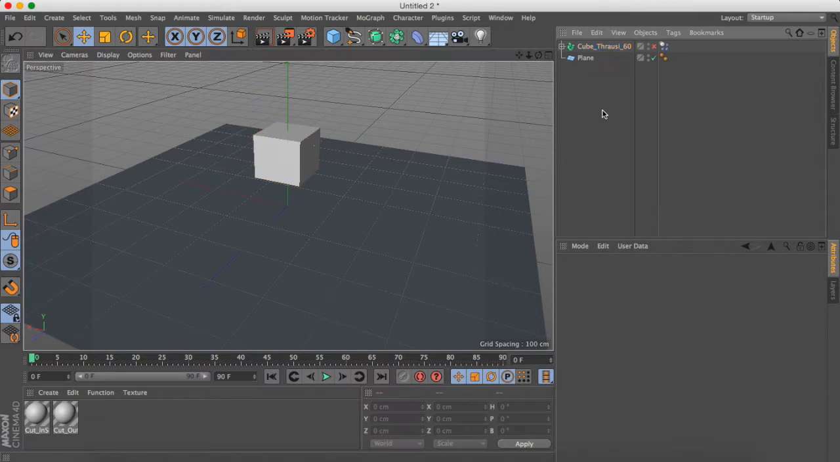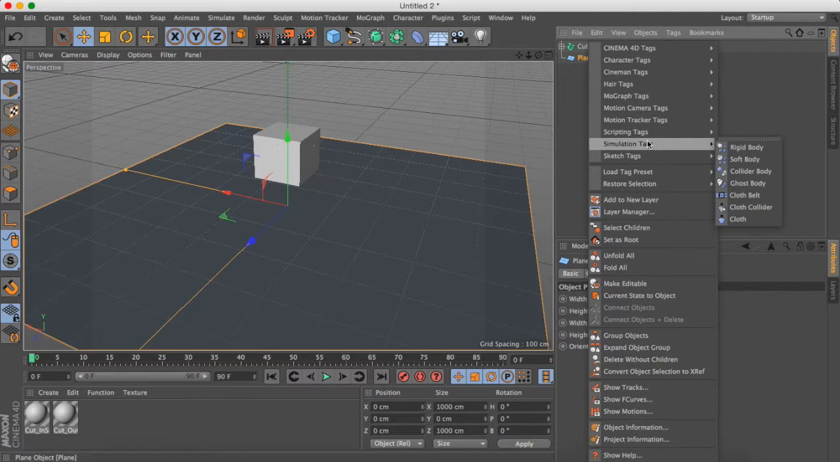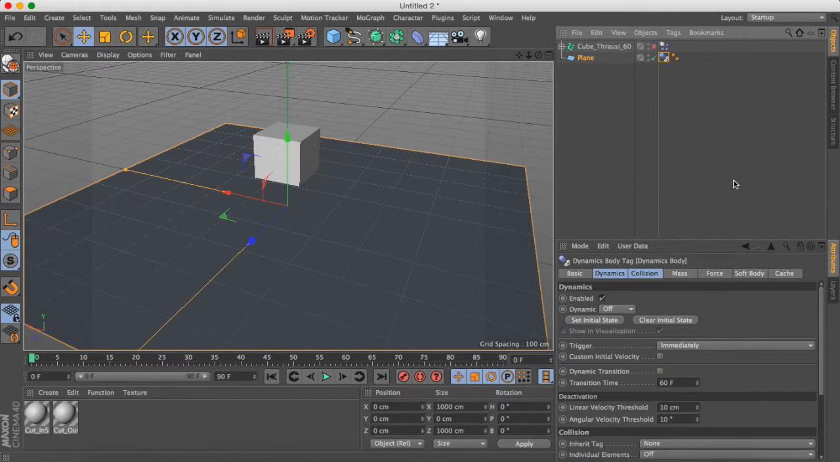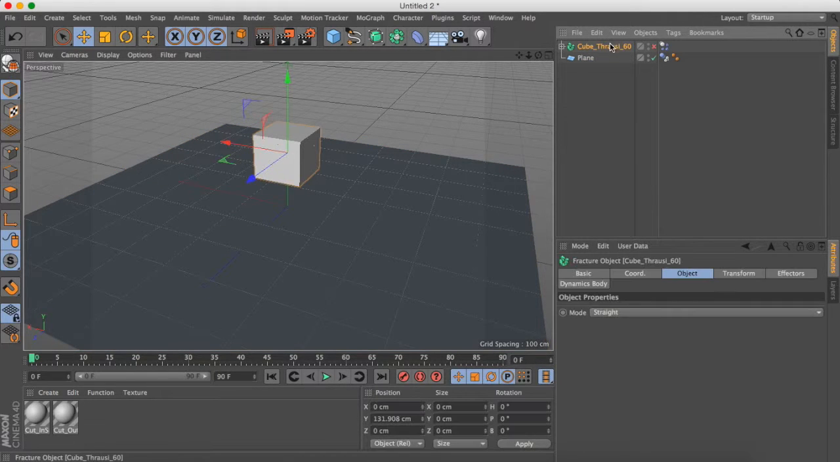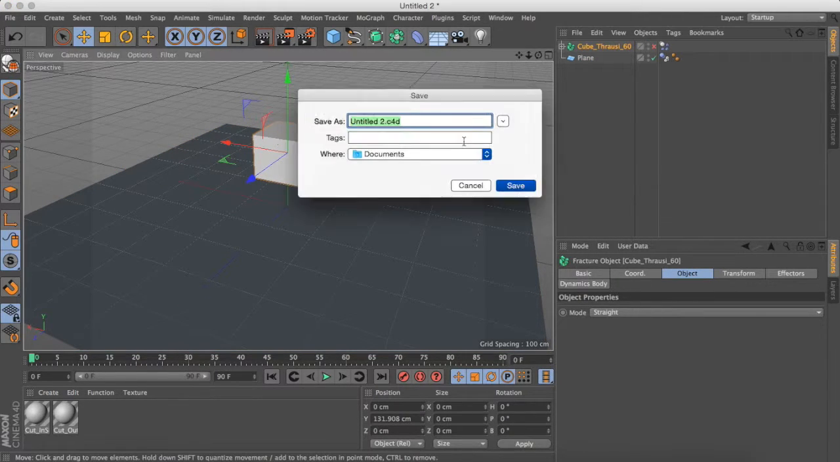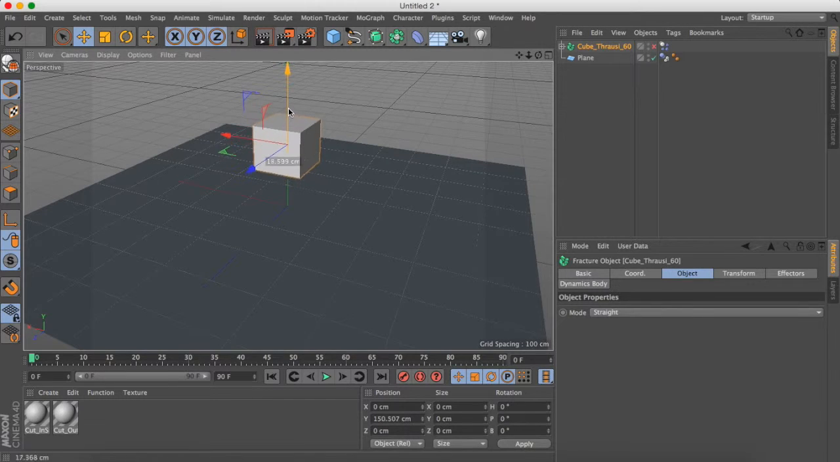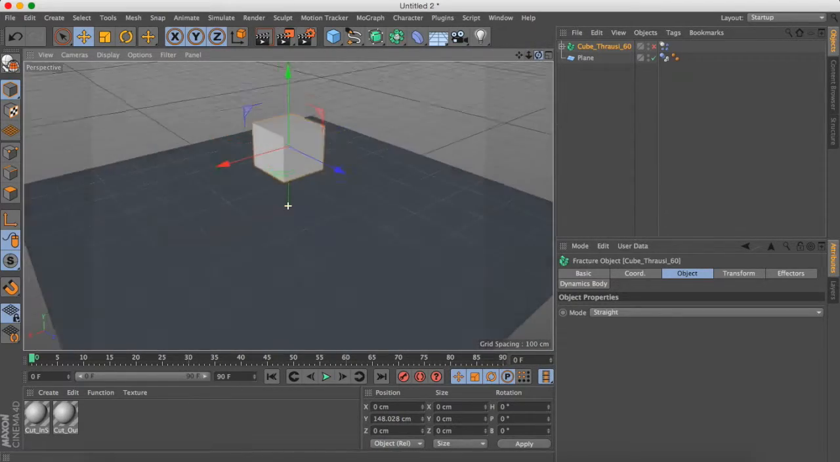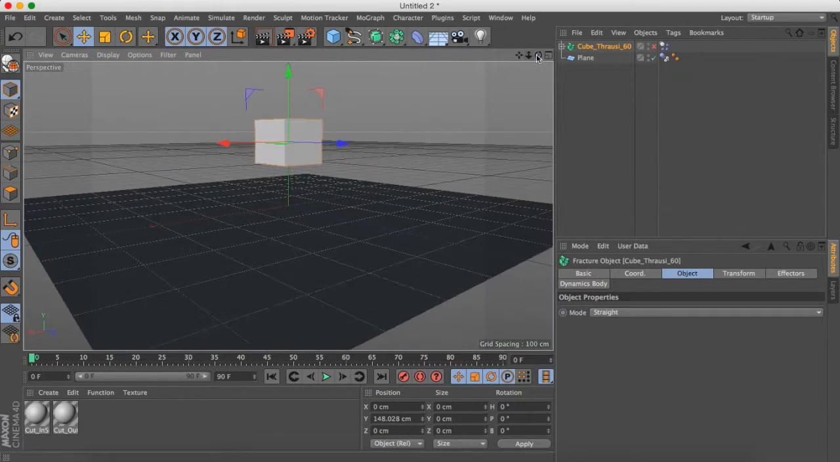Now once you've done that, you want to click on plane, right click, simulations, click on collider. Now it should automatically have a rigid body for the simulation tag. Now you just want to lift this up a little bit. Depending on the height, depends how much space you want in between.